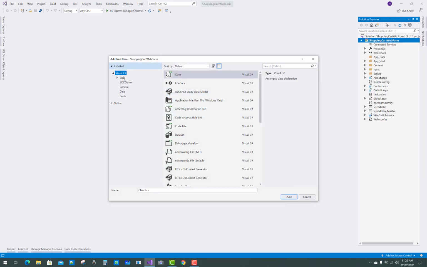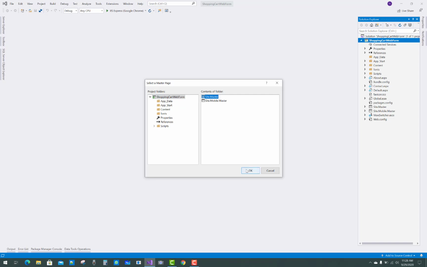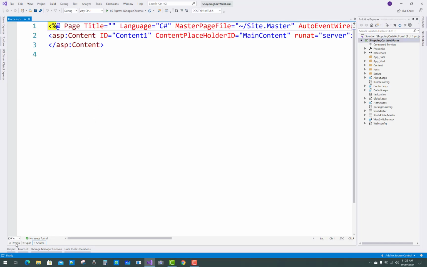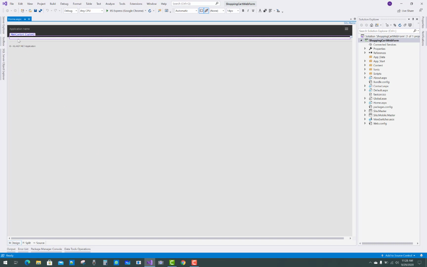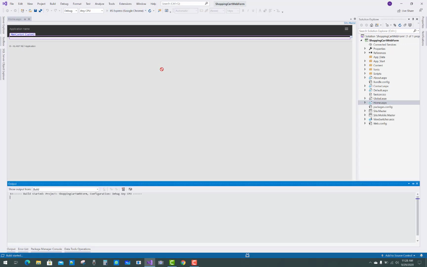So first of all, create a new web page in the shopping cart web form project, that is a web form with the master page, because I already have a master page, site.master, in the web form template. So just add it, and the name is home. Okay, this is the first page for your shopping cart. Now set it as the start page. Now click on the green triangle button to run your application, as your home page is the start page.